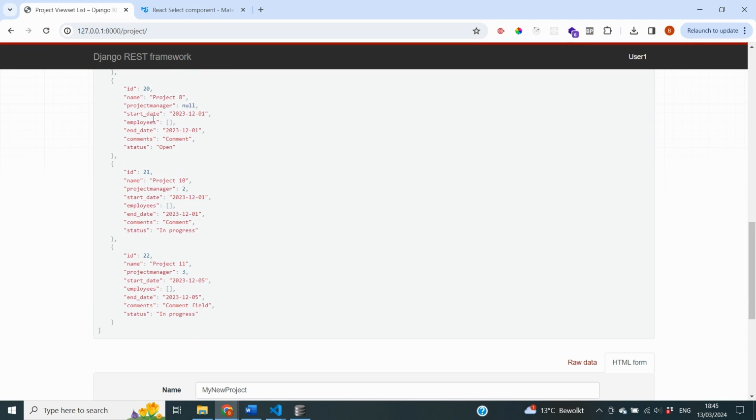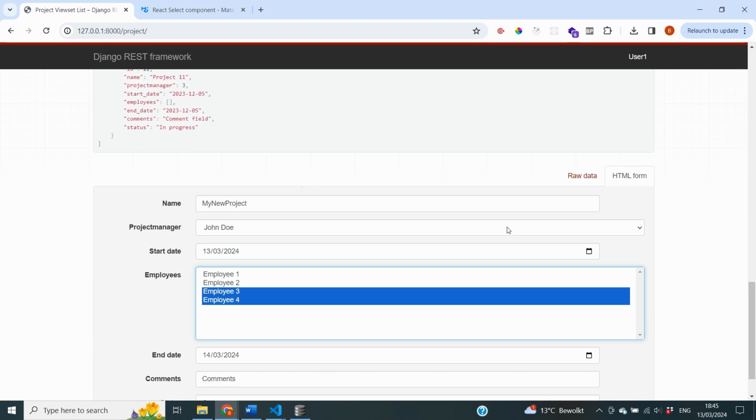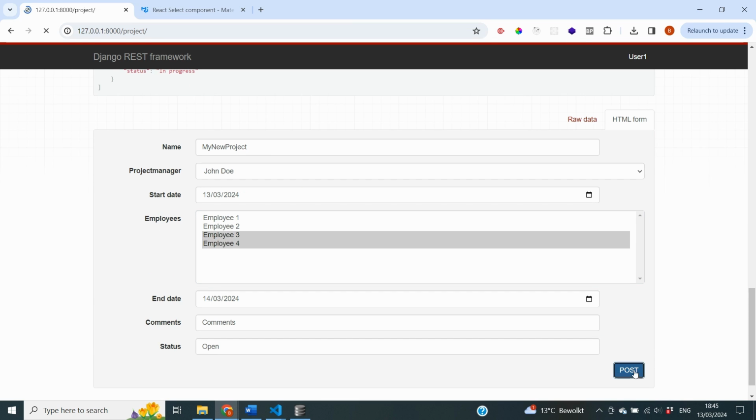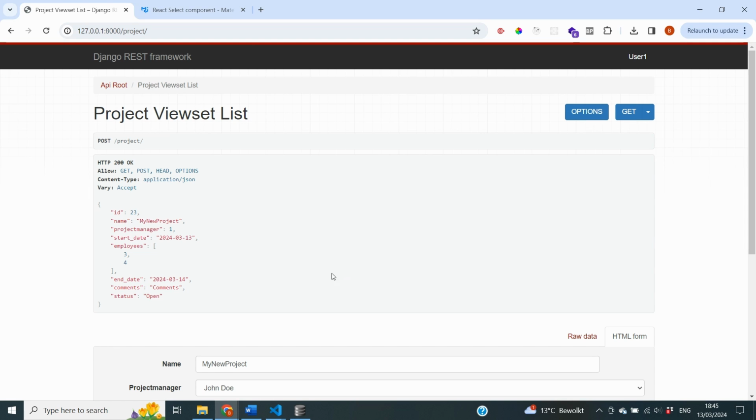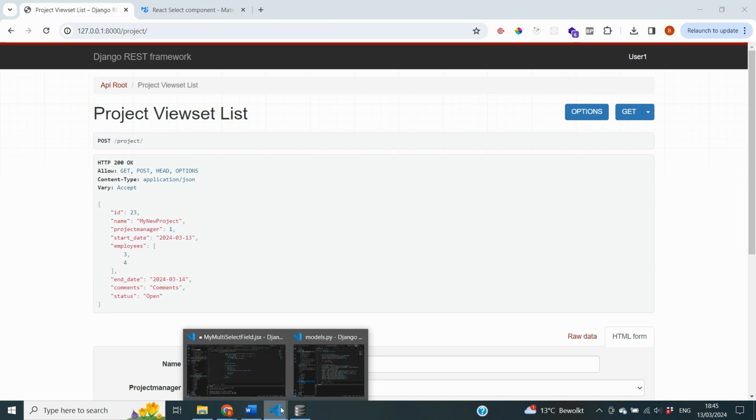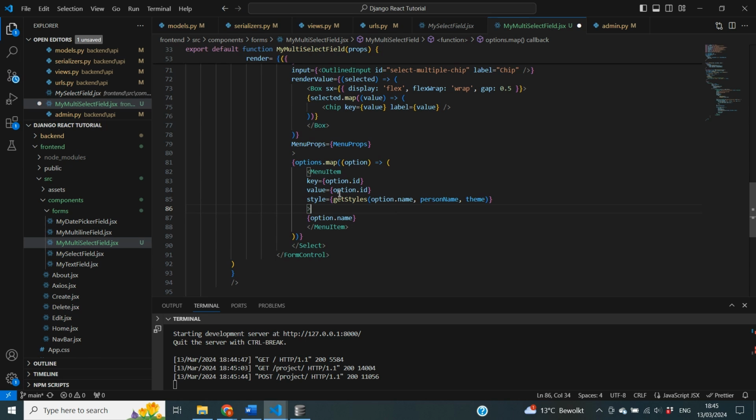That output that is on the screen right here is also the output that we need to send through our front end to our backend, and then it will be accepted. So if I post this right here, you can see that for the employees field, it expects an array with the IDs of the employee included. And that is the reason that inside of our multi-select field, we want the values to be equal to the ID, because our Django backend wants to have the ID inside of the database.